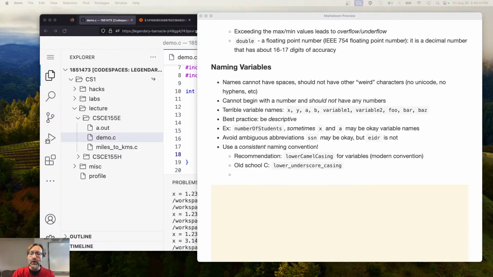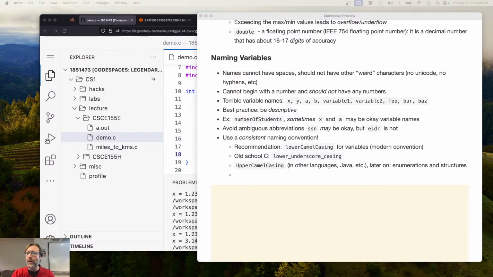You can also do upper camel casing. This is, say, in other languages, Java, etc. It's not so common here in C, but later on, we'll use these for enums, enumerations, and structures. But that's much later, so don't worry about that.